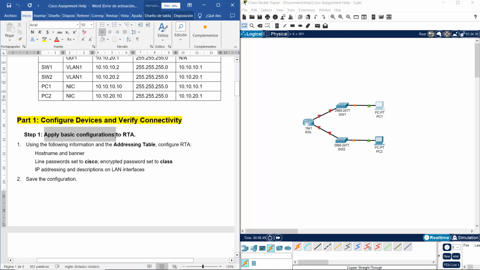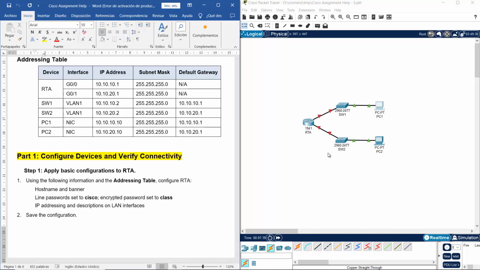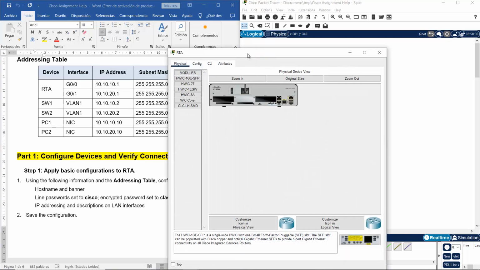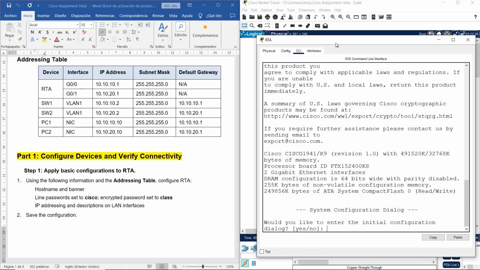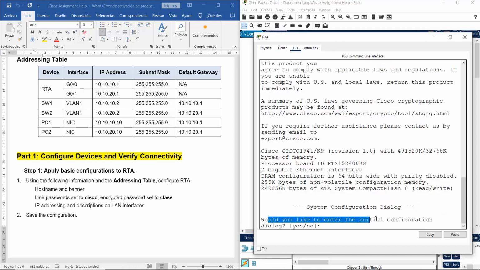Apply basic configurations to RTA. Okay, hostname and banner for the router, passwords, IP addressing and descriptions. Okay, RTA router, command line interface. Would you like to enter initial configuration dialog? No. Enter.